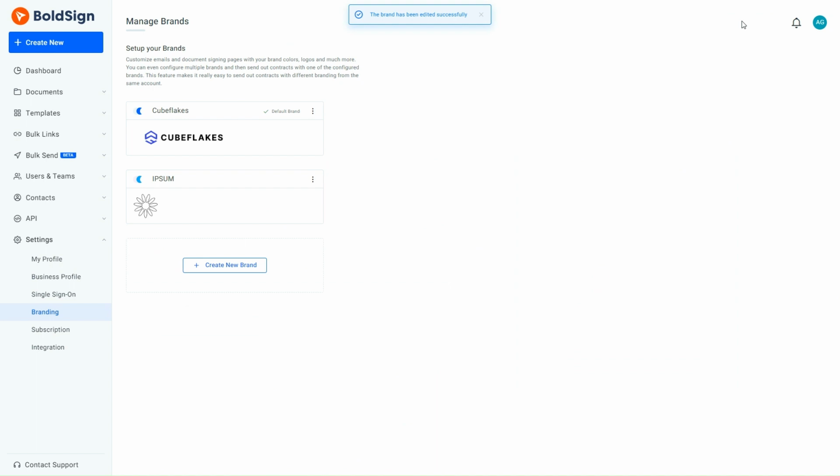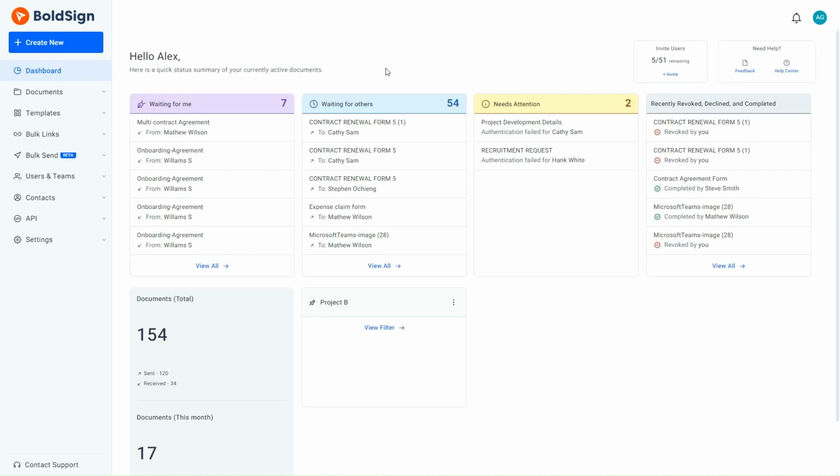Whenever this Cube Flakes brand is used to send eSignature requests, the downloaded audit trail documents will also include the added custom legal terms, the brand logo, and the selected time zone. Next, I'll demonstrate how the branding settings are shown on the audit trail document. I'll start by creating a signature request with the customized brand.